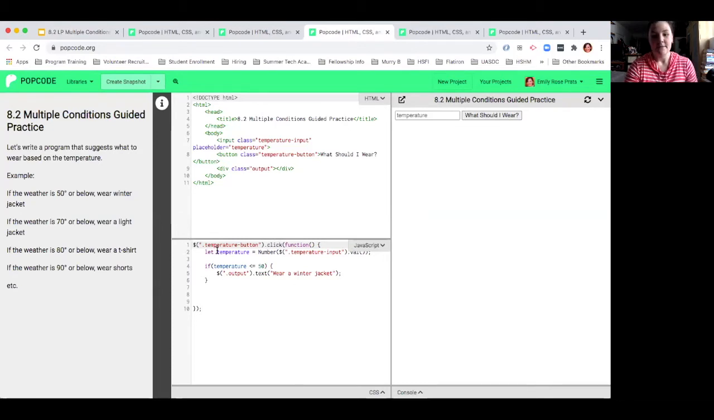Then in our JavaScript down here, we have a click handler already done for us, and we have a variable declared. So let temperature equal input.val, right? We've been using input.val to make sure that we have a variable to hold whatever the user puts in this temperature input field.